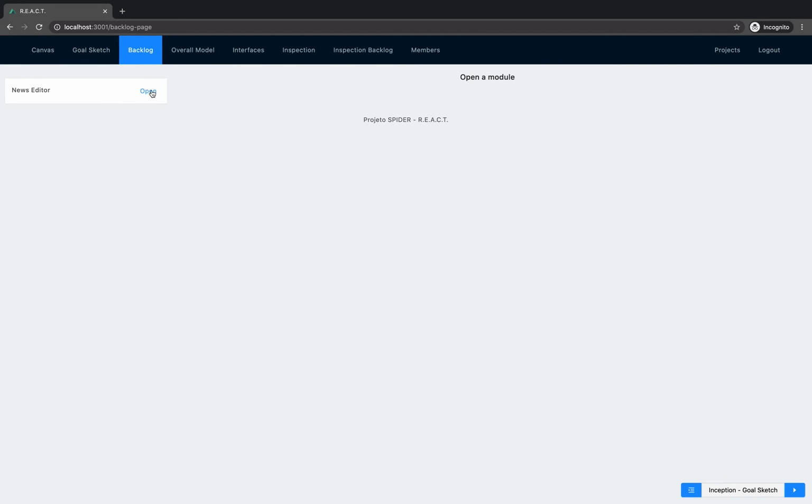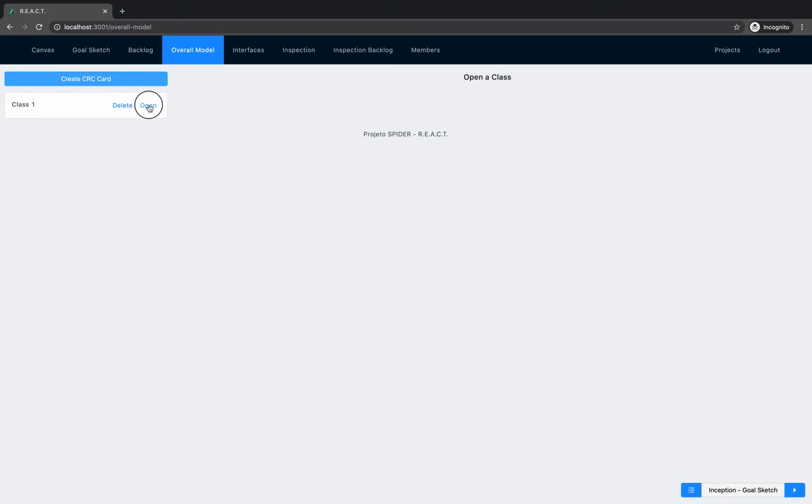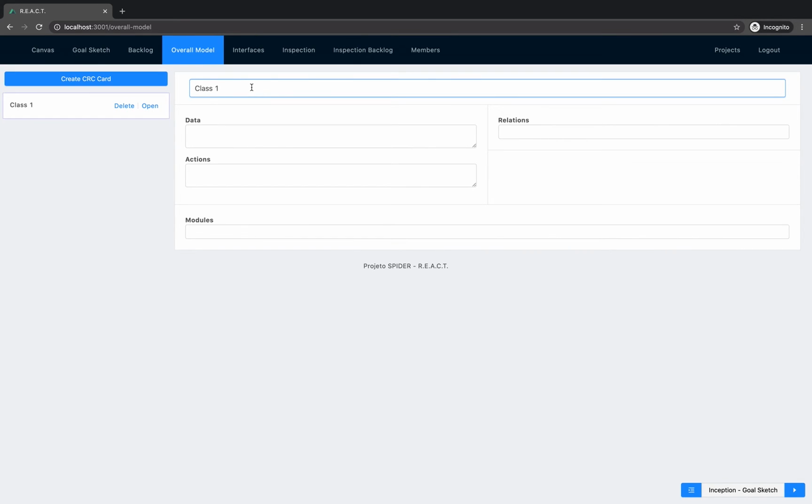Next, system classes are defined based on the management of CRC cards, which define classes, responsibilities, and collaboration. Finally, these cards must be associated with the product models previously defined. This goes back to an overall model of the application.